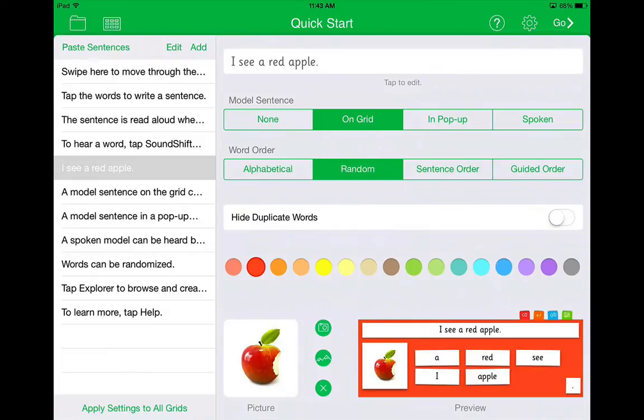You'll notice at the bottom you see a preview of your activity, and you also have the picture there as well. The one thing I do want to point out is you see the model sentence right here as well, which is the selection I made up top. You also see the words presented in random order.